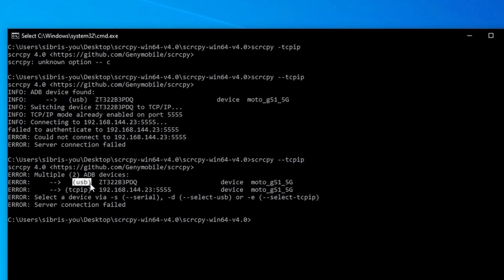The one that we use is through USB, and you can also use it via Wi-Fi, which is the second option. And here you see how you can select it. So you use the option --select-usb or -d as a shortcut, or if we want to share our phone screen through Wi-Fi, we are using --select-tcpip or -e as a shortcut.